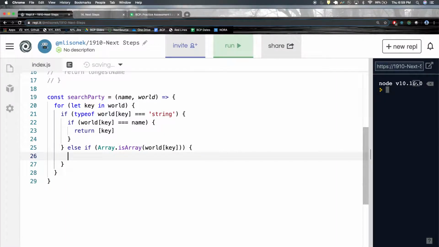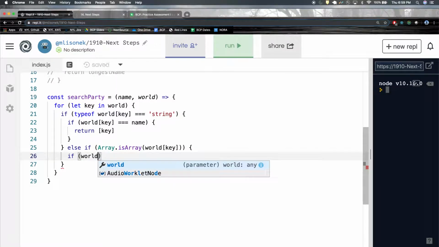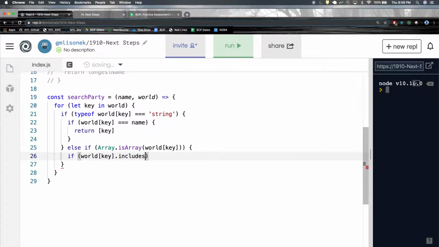So inside here, we will say if world at key dot includes name. Then we can do the same logic here, right? Because an array and a string are kind of the same thing, right? In the problem, not in computer science. In the problem, string will be a person, and the array will be an array of people, only people. We know this, okay?